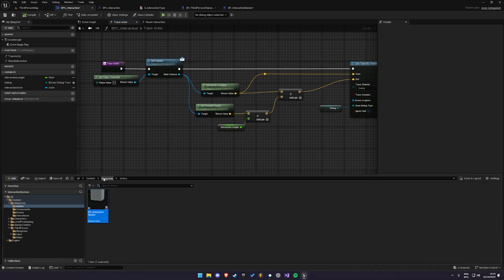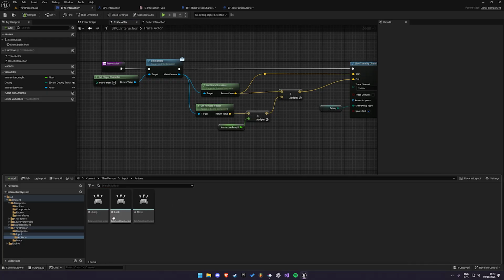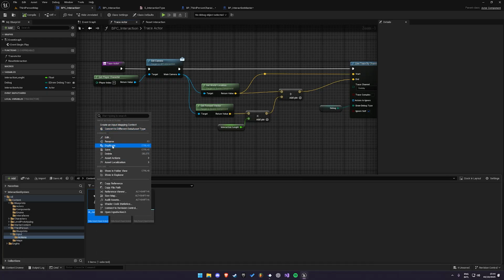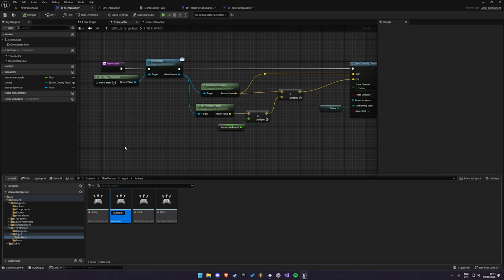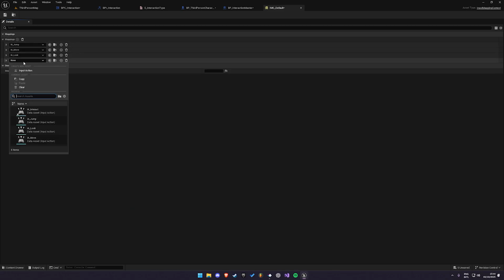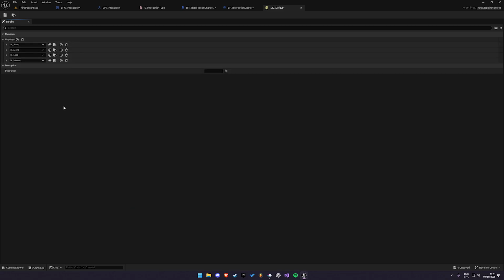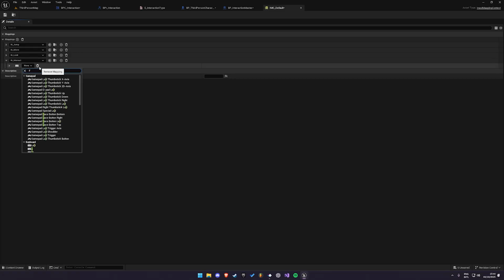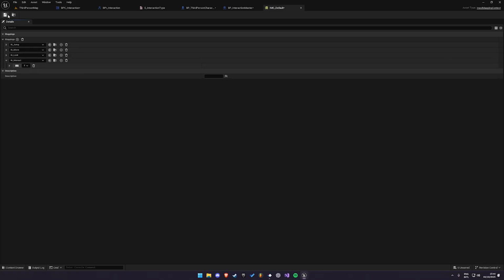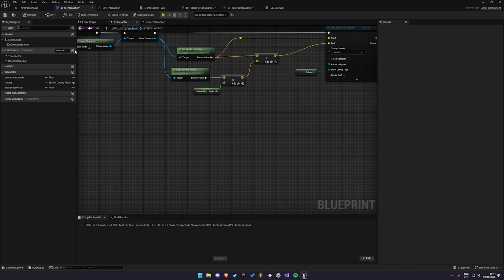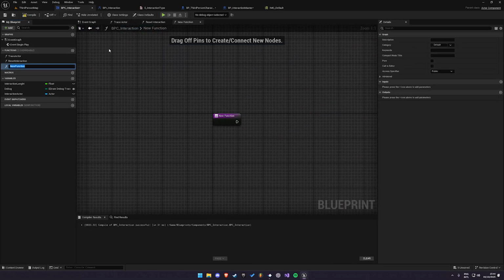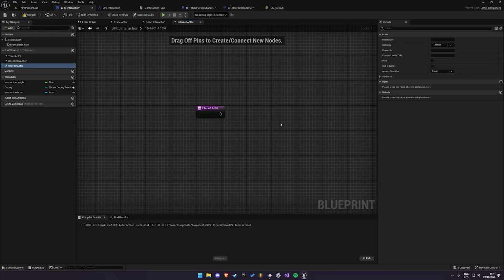I think first it's good to set up the actual binding for it. So we go back to content, third person, input. We're just gonna copy the jump, duplicate, let's say interact, then add it to the IMC default, expand it, interact. I'm just gonna add one key binding for now, F. Okay, and let's make a new function on the component again called interact actor. Or you can call it prime and interact, whatever your preference is in this case.